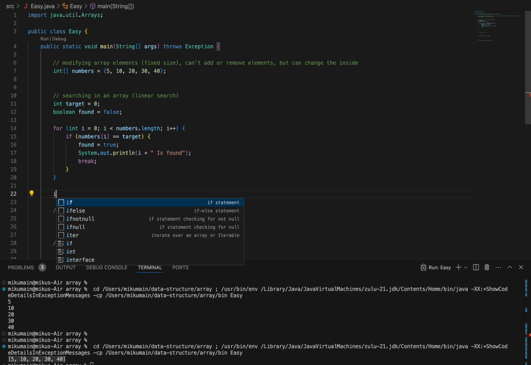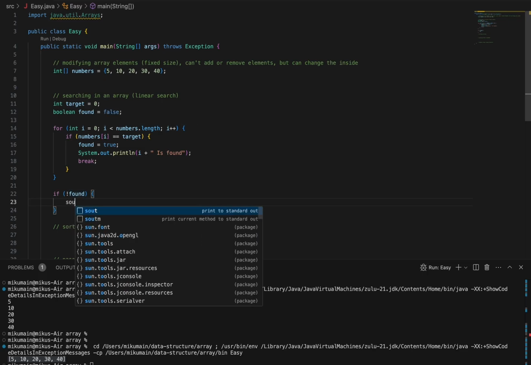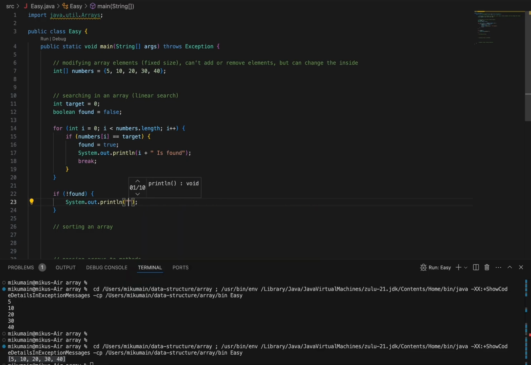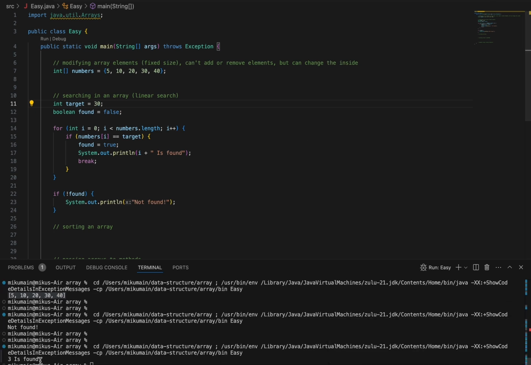So now that we know, we create an if. So that if it's not found, if the found is still false, then you just print out not found, something like that. But let's actually do 0 first. Yep, so it's not found because there's no 0. And then if we do find it, boom, 30 is found.